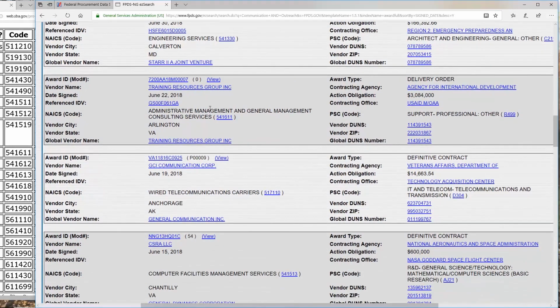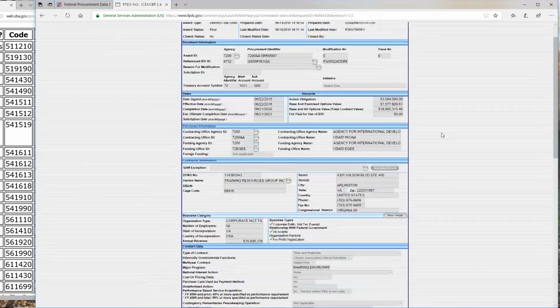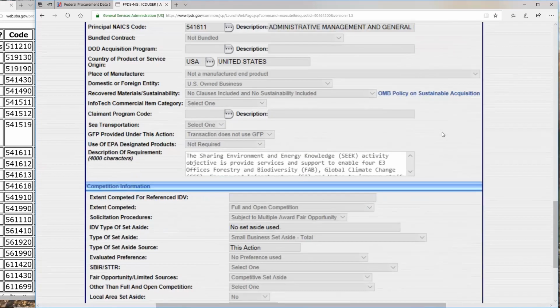But here, Administrative Management and General Management Consulting Services for USAID, and this is a $3 million contract, right? So let's go see if I could have won a $3 million contract. Did I even have the right NAICS listed? I'm going to scroll down to the description. Here it is, and I'll share.